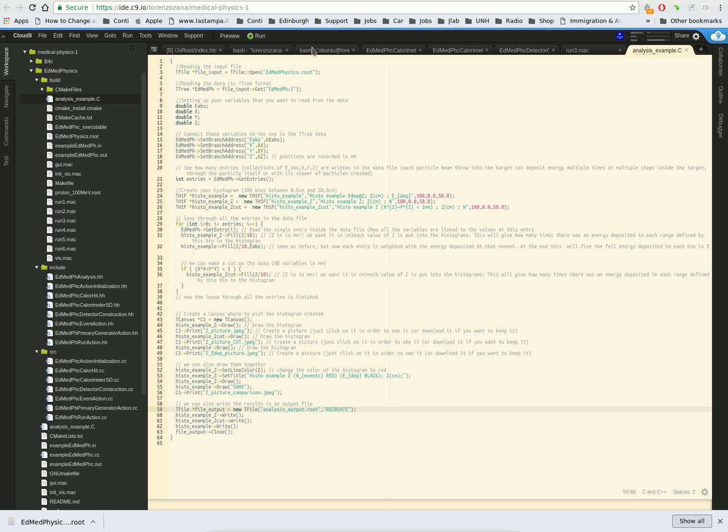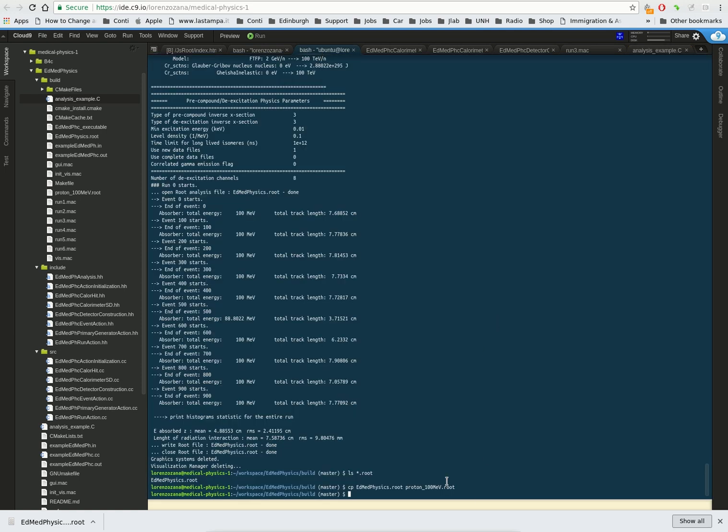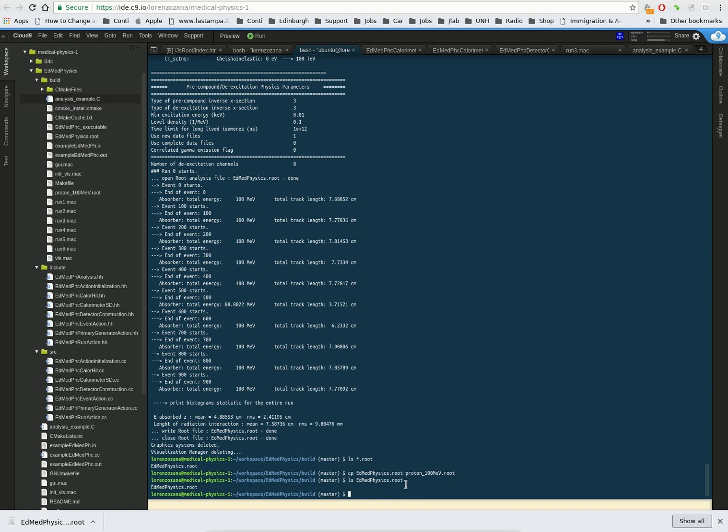Let's just run this simple macro, and again this one is running on EdMedPhysics dot root. That's the one we just created before and copied there, and you can see here EdMedPhysics dot root is still there. So we're going to run our analysis. We need to run in batch mode because we don't want a graphical interface directly on this. It's actually going to run faster like this. So you can see how fast it's going to loop through 161,000 events.